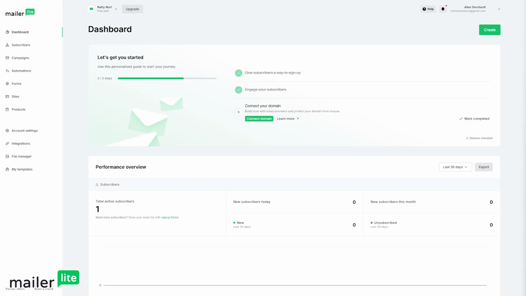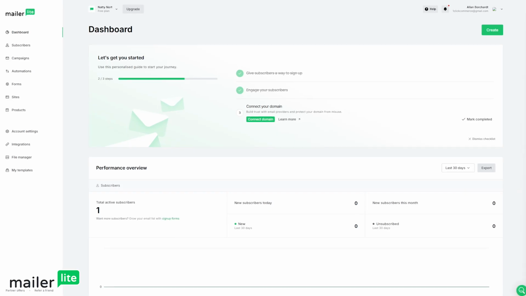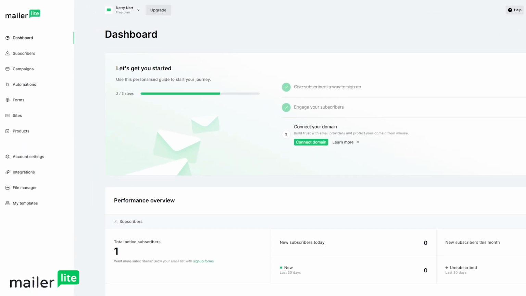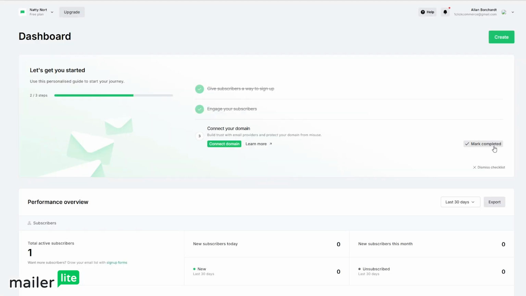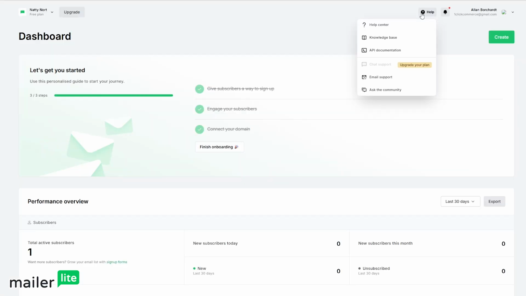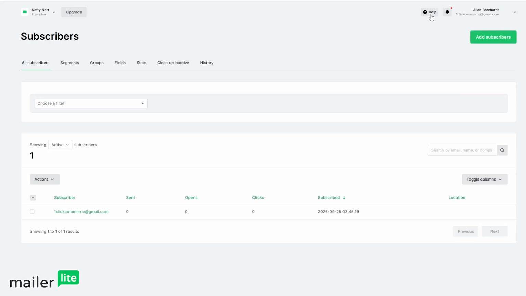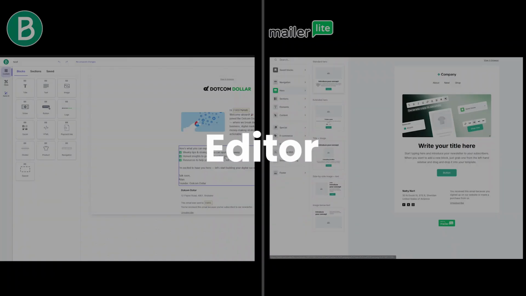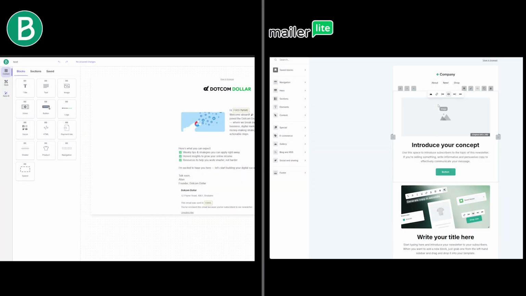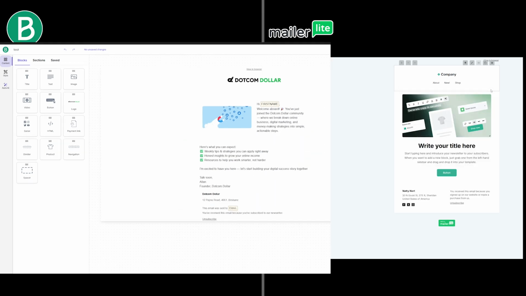MailerLite's platform is super easy to use. The layout makes sense, the interface is clean, and whether you're new or experienced, you'll feel comfortable right away. They give you a simple 3-step checklist to get started, and there's a help button you can click on from almost anywhere. Both platforms offer drag and drop editors, but MailerLite is smoother and more user-friendly.